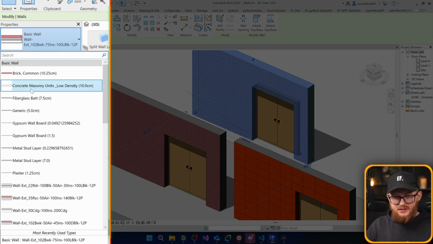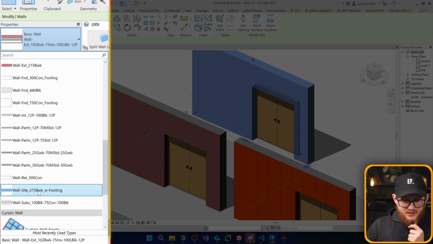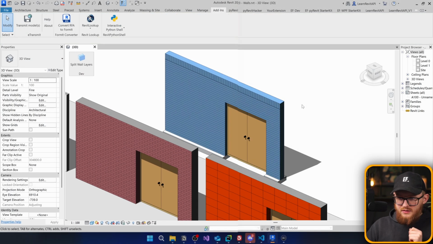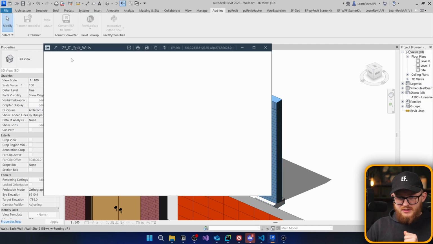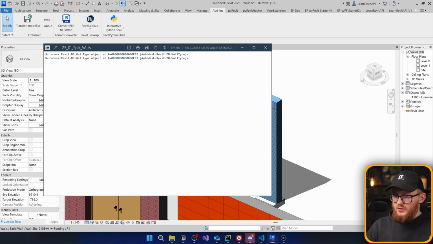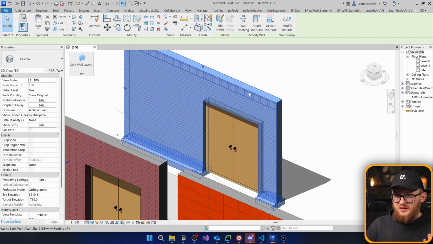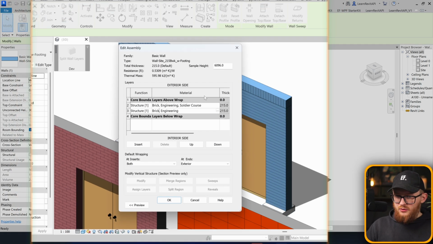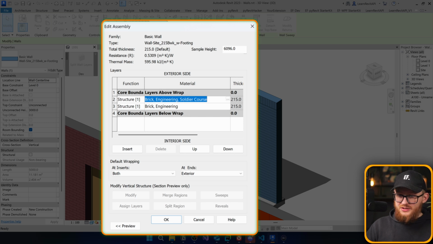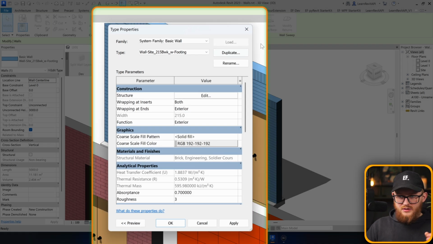I can already see here there's the names of my materials with the thicknesses 7.5, 5 centimeters. Let's just find something like, I don't know, I think that one might be fine. So let's just click on that one, select this, and then we get this one. We get two wall types, we create two objects. I'm gonna click on that one. Let's see inside. We need to look for brick engineering and brick engineering solder cores.